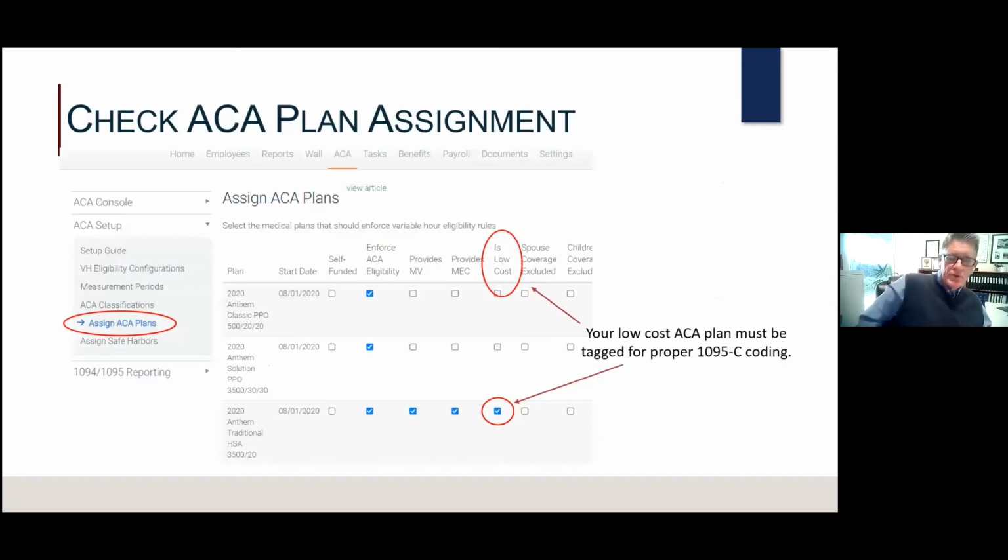I also encourage you to double check that your low-cost ACA plan has been properly tagged. This tagging has to happen in order for Navigator to do the math behind the scenes to know, one, that you're offering affordable coverage, and two, what codes to put on the 1095-C. We will likely have already done this for you, but it's a good check to go in and make sure that we've done it and that we've done it correctly.